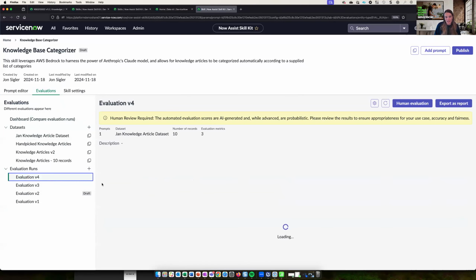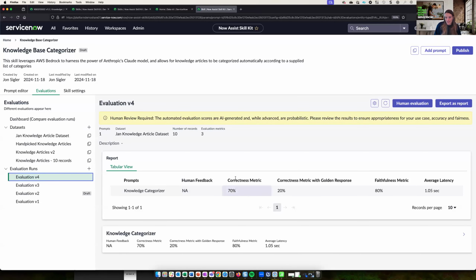But this is what the evaluation output will look like. You can see we've got a correctness metric using the golden response. So it's essentially the LLM looking at the output from our custom skill and evaluating it against the golden response. It also checks faithfulness, which determines how close to the source material this response is. It also gives you information on latency.